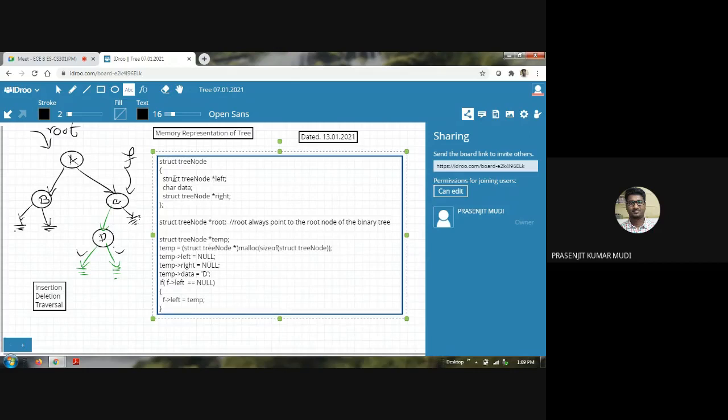So it's quite easy, and it is possible to implement the insertion operation using C language. No issue.